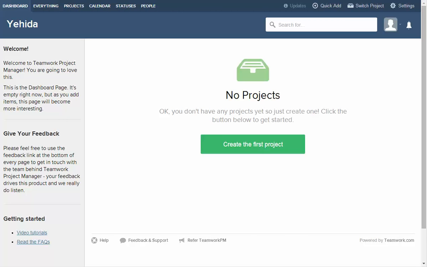Hey guys, today we're going to learn how to manage your daily tasks and your long-term projects using this software that's called teamwork.com. I've been using it for a couple of years now and it's really amazing. Over here in front of you I have a freshly created account. They give a 30-day free trial.